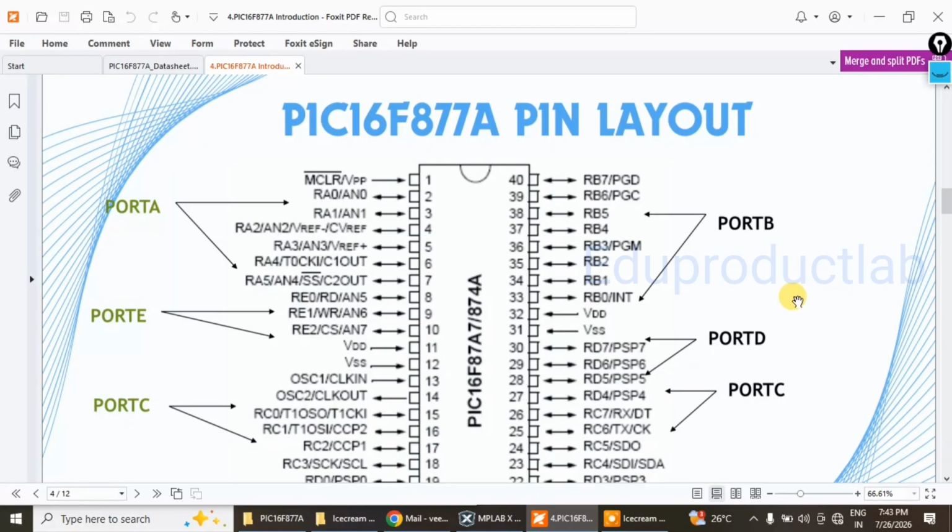Let's get started. PIC16F877A microcontroller pin configuration. If you are a beginner in embedded systems, this is one of the first microcontrollers you should understand because it helps you build a strong foundation for embedded programming and hardware interfacing. By the end of this video, you will learn pin configuration.